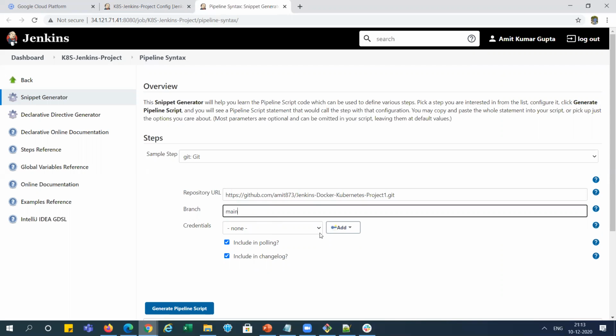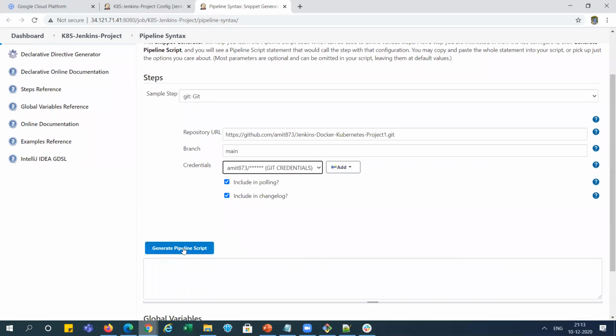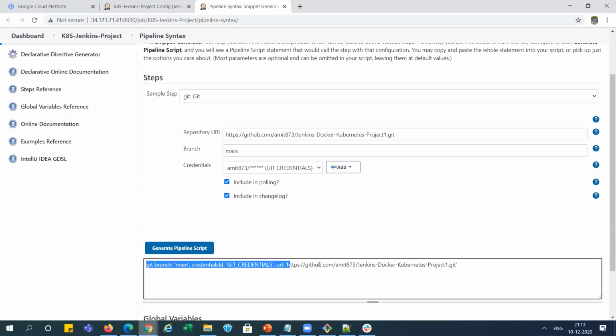And for credentials, we have already created the GitHub credentials earlier, so it is populating here, and we are just selecting it. You can see we have filled everything. Now if we generate the pipeline script, it will give us the code. The script is generated for that. So similarly, we can generate multiple scripts over here.